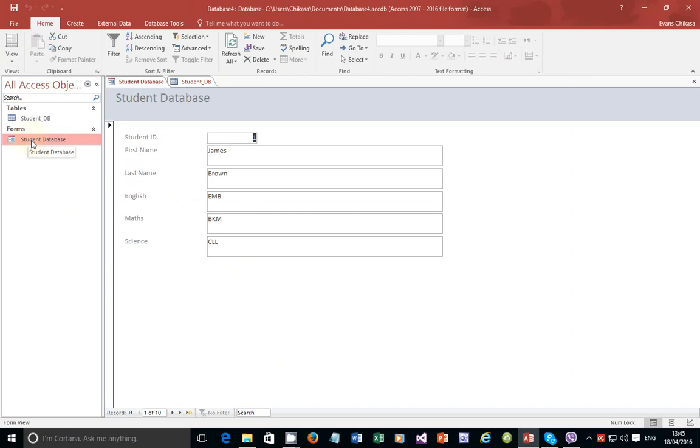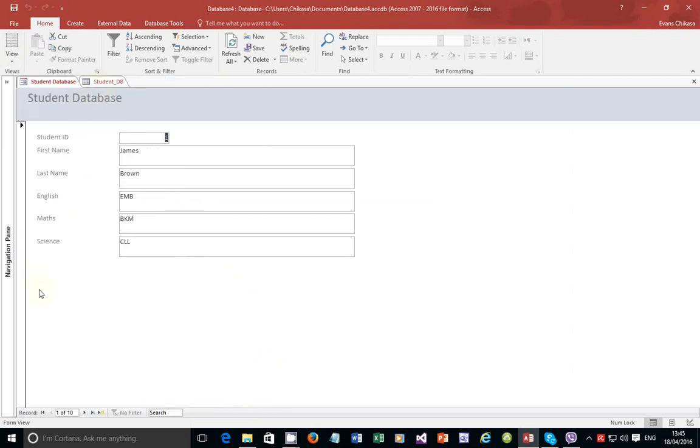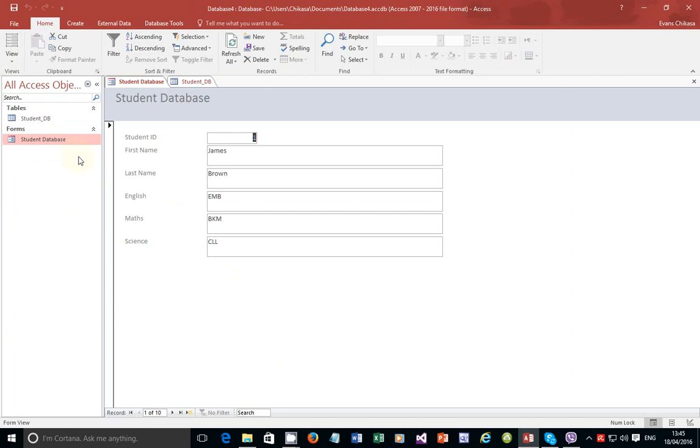Sometimes you can find that your navigation pane on this side is hidden and you don't see anything. Don't worry, just click here and you have your navigation back.